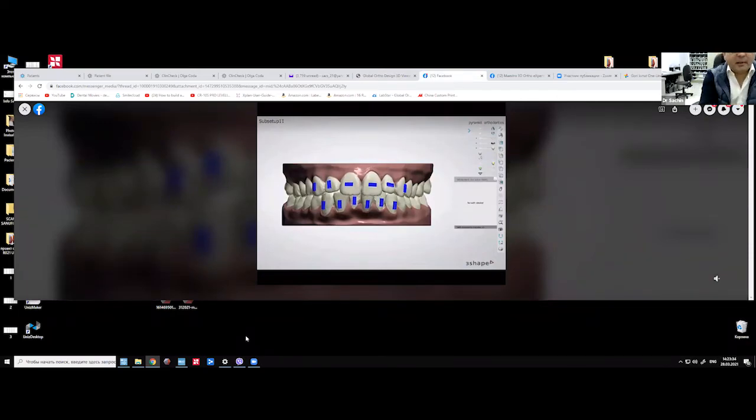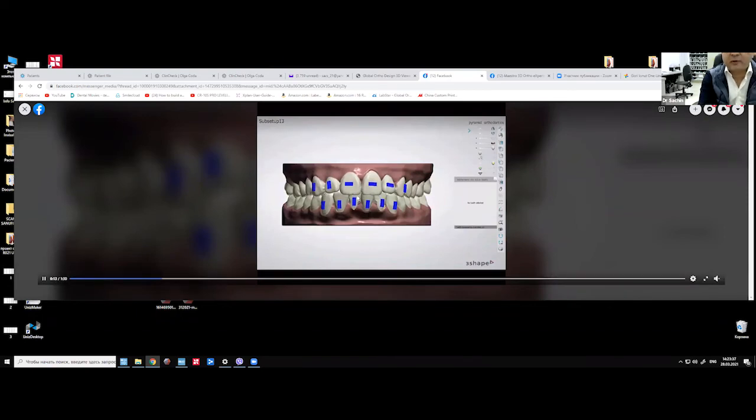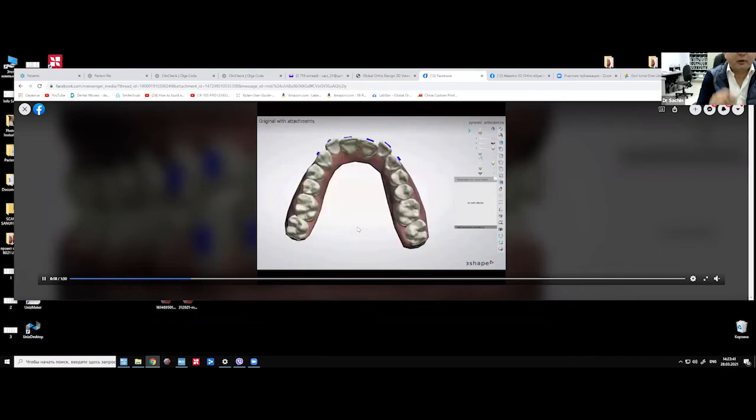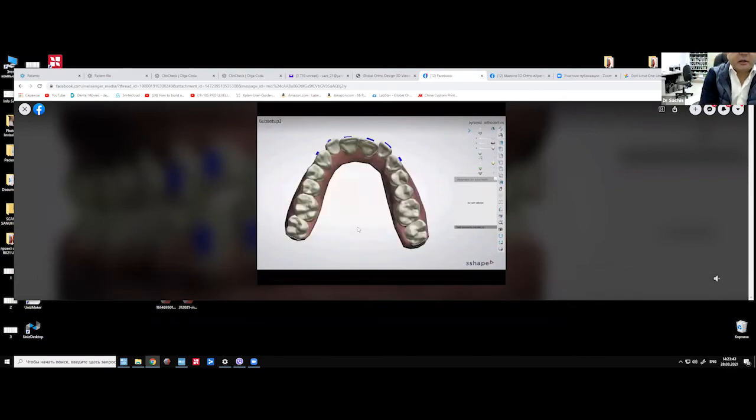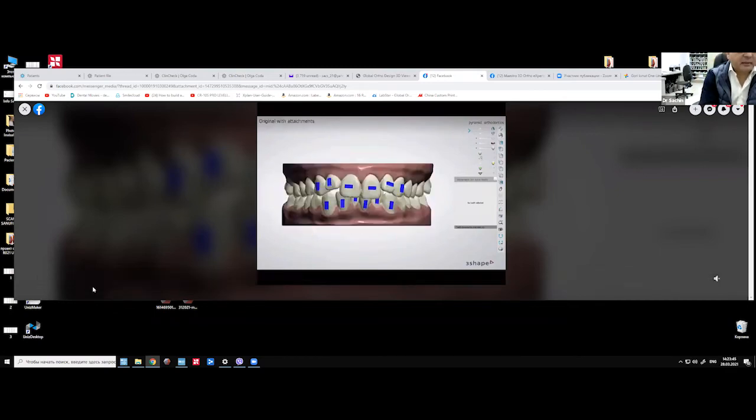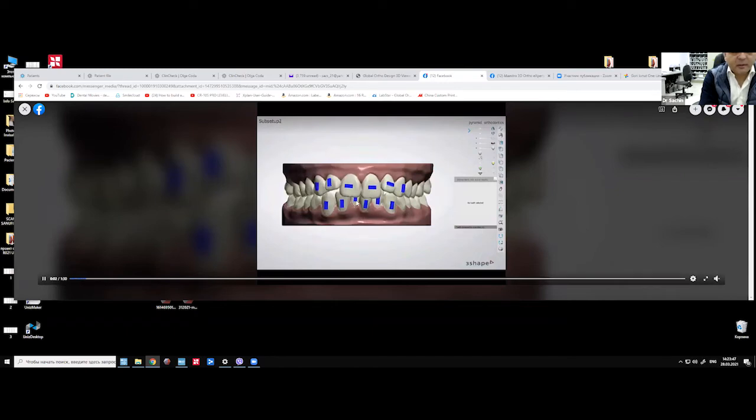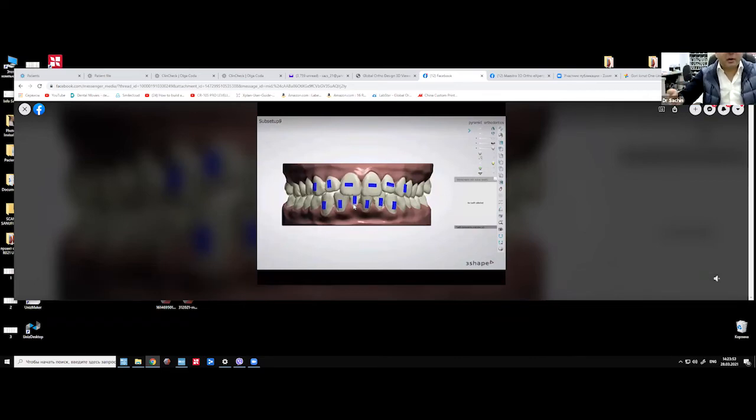You see number 4-1 is doing a lot of intrusion, almost 3 to 4 millimeters of intrusion. You cannot make intrusion like that. Let's see again: this 4-1 is doing a lot of intrusion, right? You don't have any retention on the posterior teeth, so you cannot expect intrusion on the anterior teeth, right? So this is wrong planning.